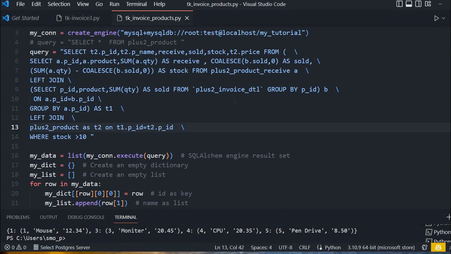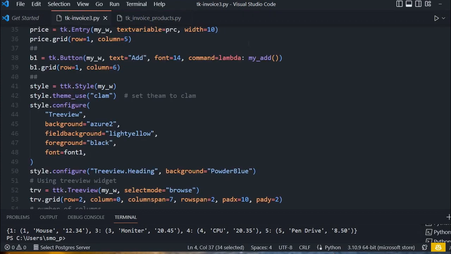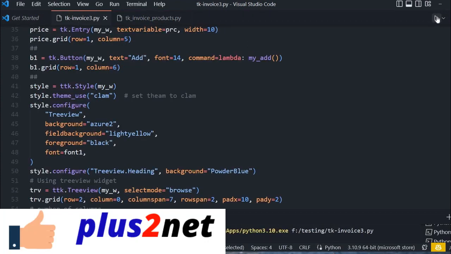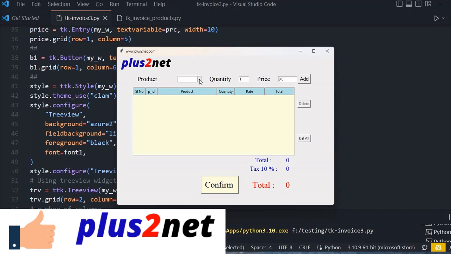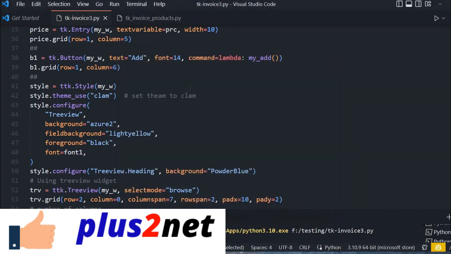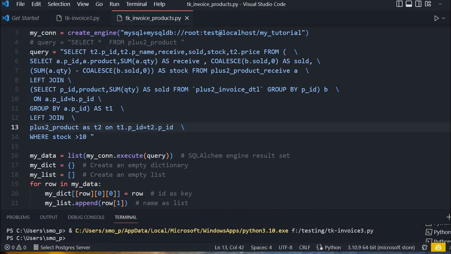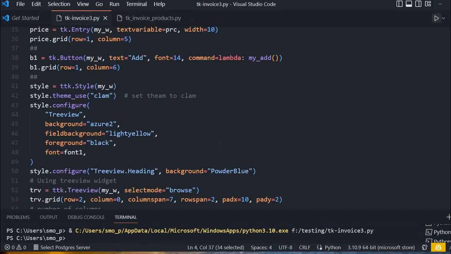Now let's save this and go to our main file and see how it is. Here it is. Now let me select pen drive and here is the product. Okay, one mistake: we don't require so many columns. We want PID, product name, and the price. Receive, sold and stock, these 3 columns are not required. So 3 columns are required: product ID, product name and the price. Let me save this. Now I'll go here and run this.